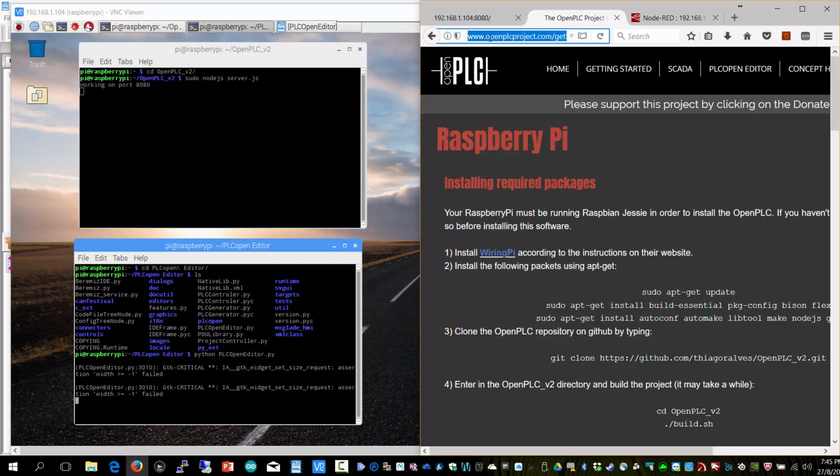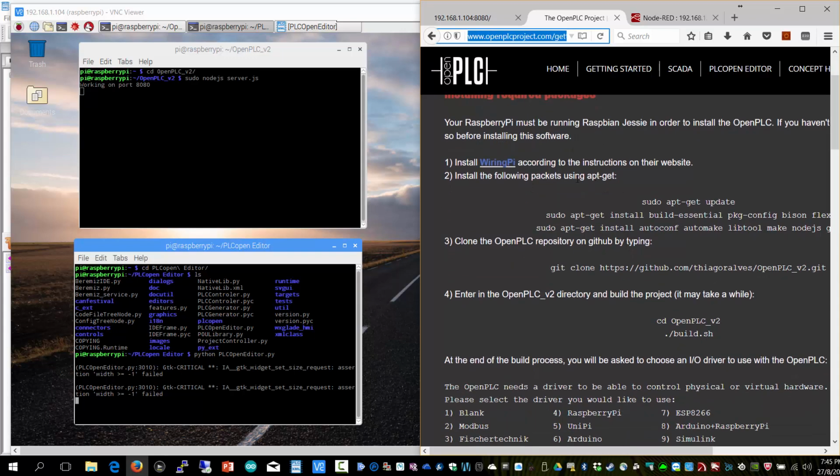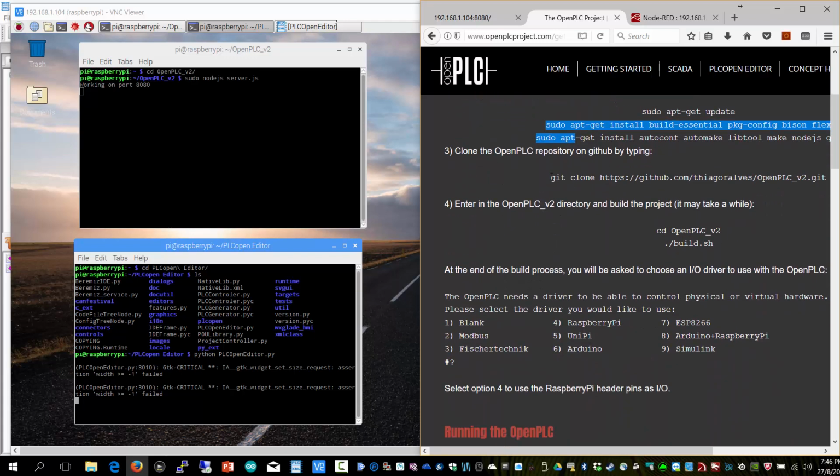First, you just go to the OpenPLC project website. Then there are some guidelines for you to follow. It's pretty straightforward and simple. First, you have to install the WiringPi package, followed by installing the necessary libraries and packages. Next, you download the OpenPLC version 2 software from GitHub. After that, you go to the OpenPLC version 2 folder, and then you build and compile.